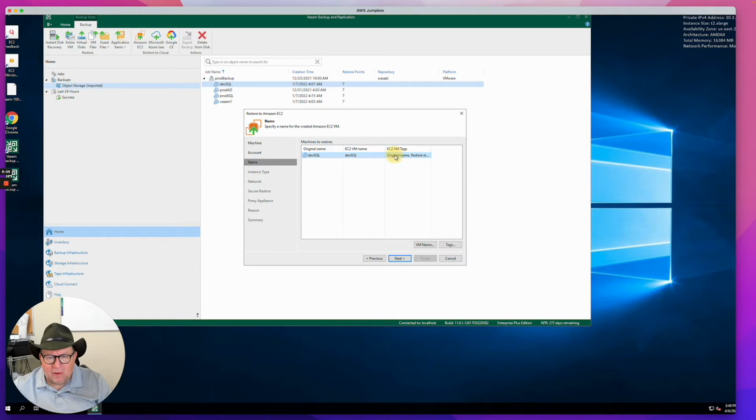So I'm going to dev SQL. I'm going to just keep the original name, and I'm going to restore start time. No difference if I want to add tags or change the VM name, I could do that here.